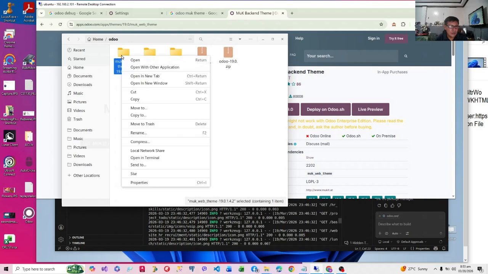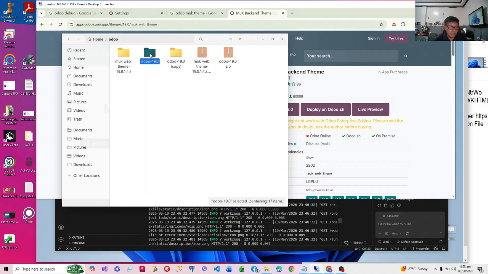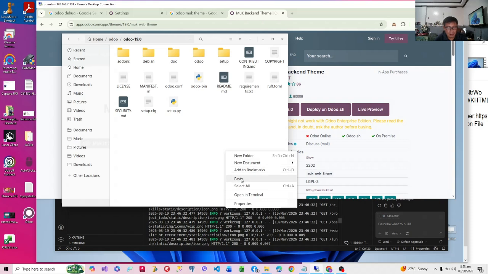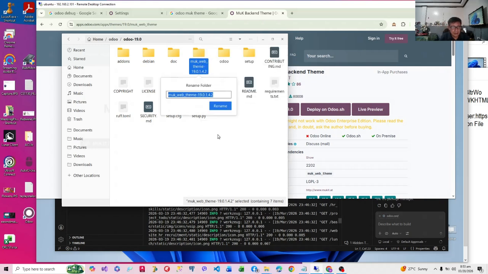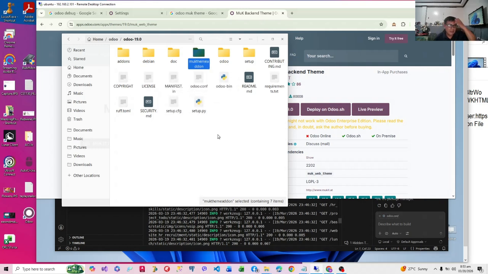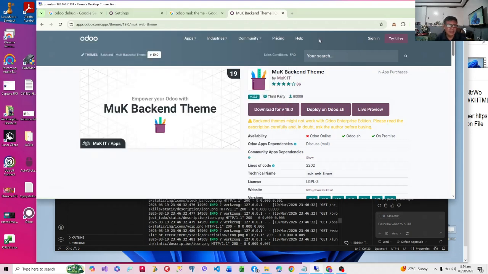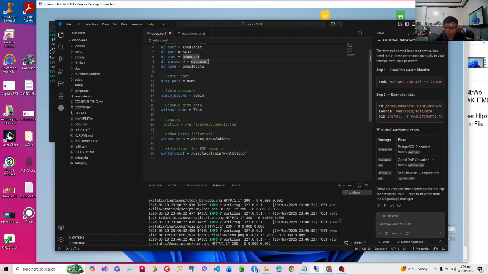Then you can copy this folder, go to your Odoo folder and paste it there, and then rename it. You can rename this to Mac theme add-on, so it will identify the Mac theme add-on. We'll close this, and we'll open this later anyway, and then we'll go to our VS Code. Now we have the Mac theme as one of the folders.